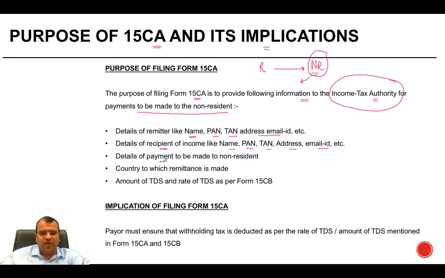The details of what payments are made to the non-resident, the country to which the remittance is made, the amount of TDS deducted on such payment, and the rate of TDS as per Form 15CB also form part of the Form 15CA. What are the implications of filing Form 15CA? The payer must ensure that withholding tax is deducted as per the rate of TDS or the amount of TDS mentioned in Form 15CA or 15CB. Right?